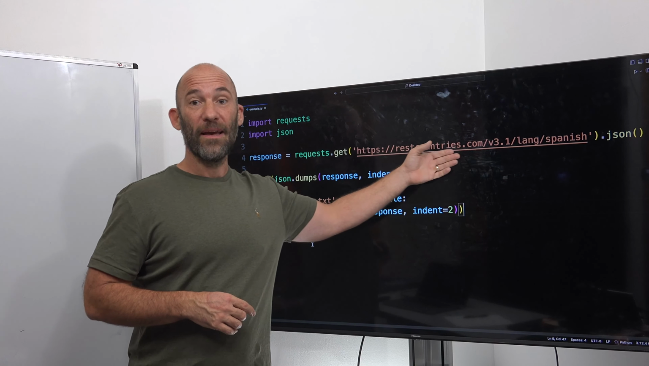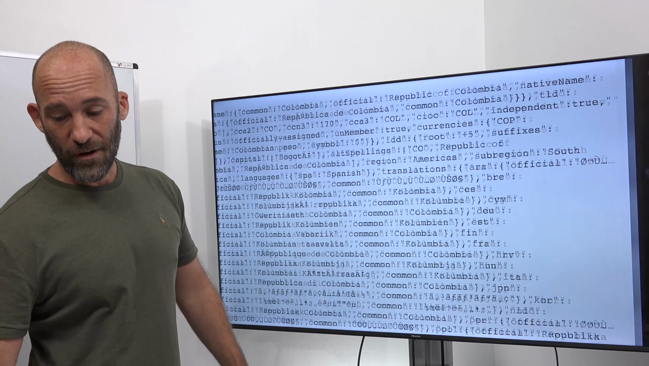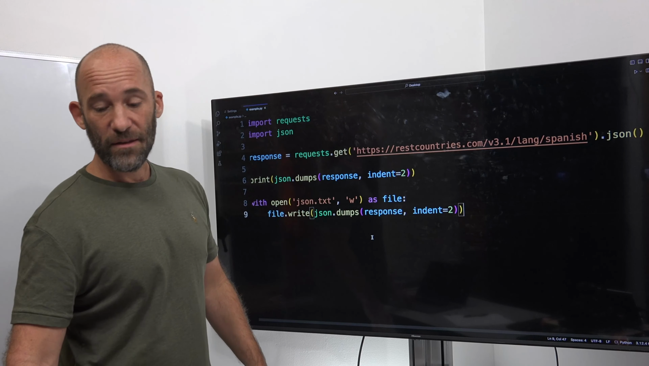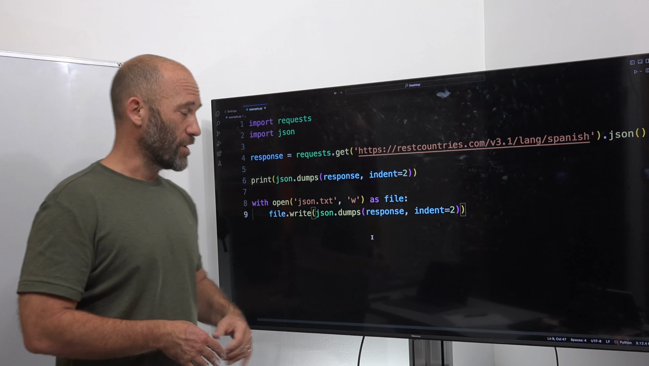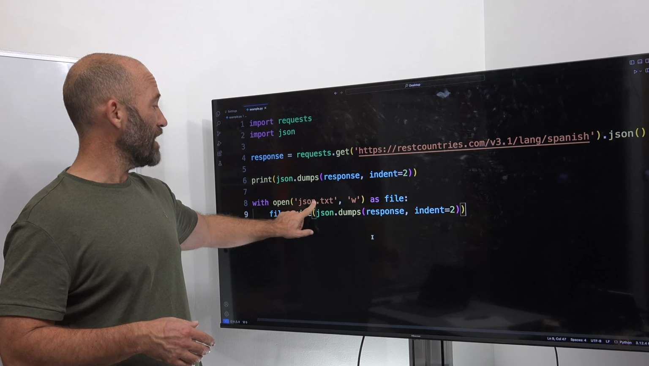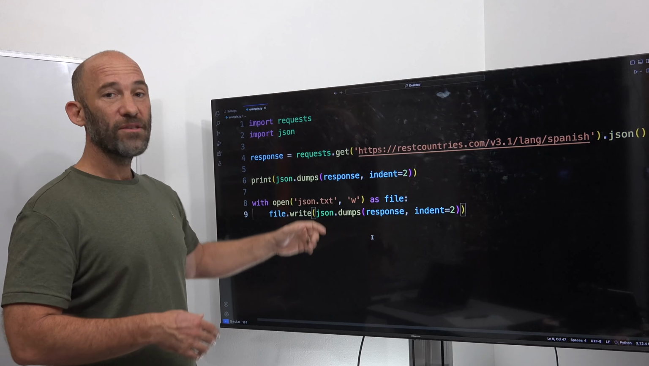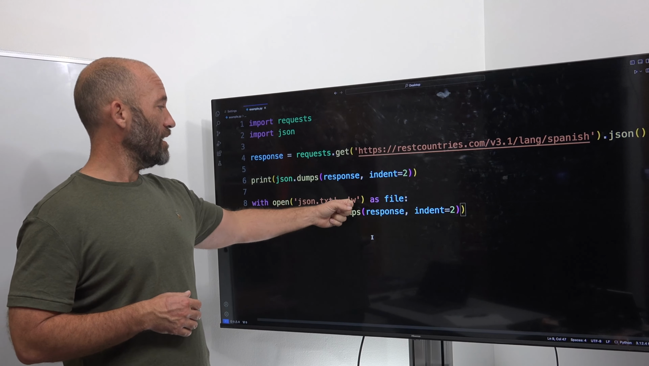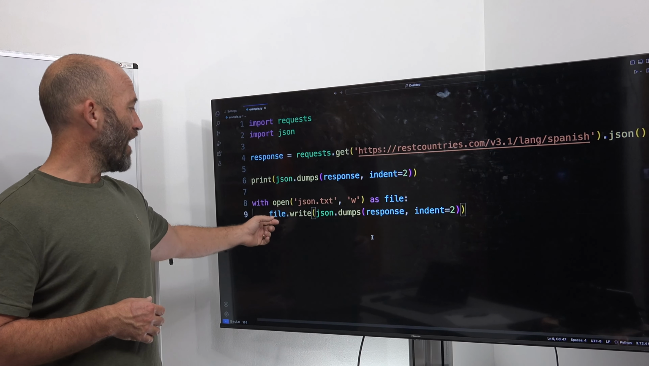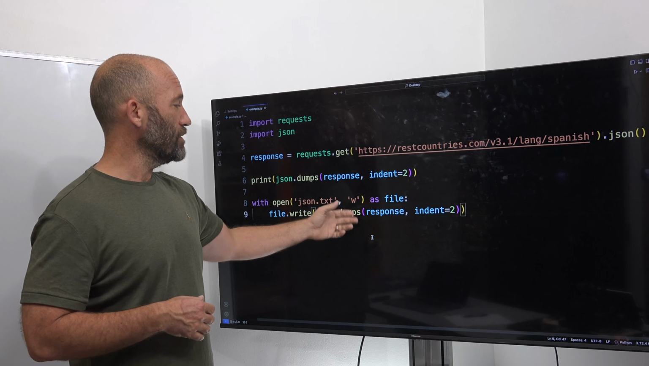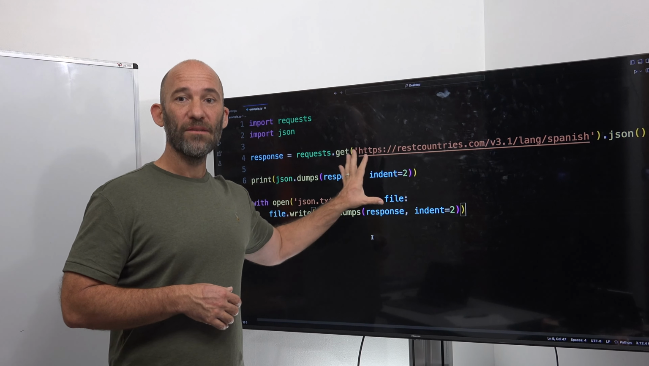Now this is going to be an incredibly large return. I've shown this to you before. It is going to be this disaster of a return here. So simply printing this out on the screen might not necessarily be useful for you. That's why we're going to save this to a JSON.txt file so that it's easier for you to go through and navigate. So: with open, JSON.txt, W for overwrite as file, file.write, JSON.dumps, response, comma, indent equals 2. So each thing will be indented 2, and that will save it to a file so it might be easier for you to read.